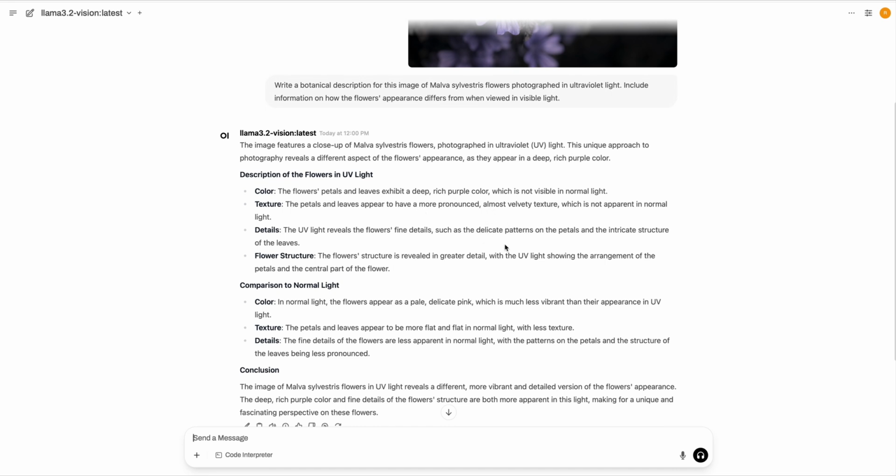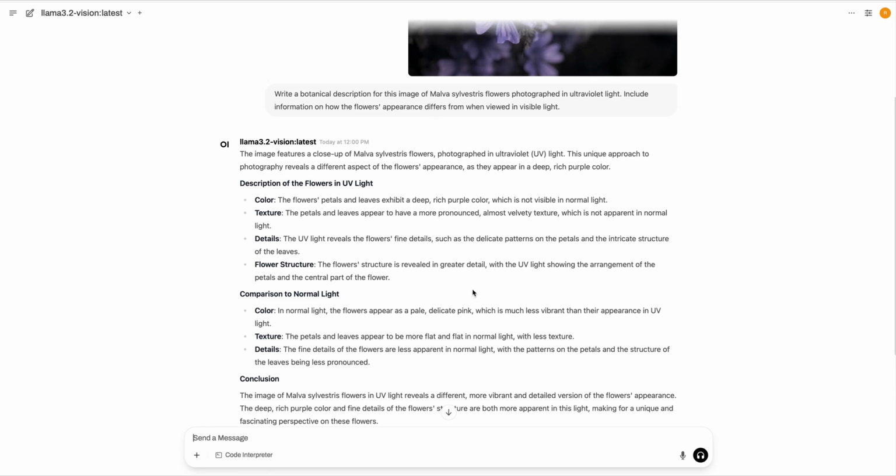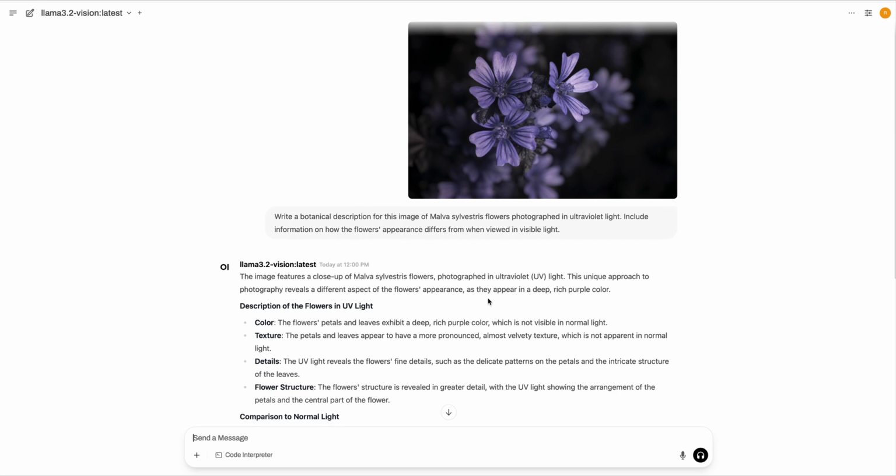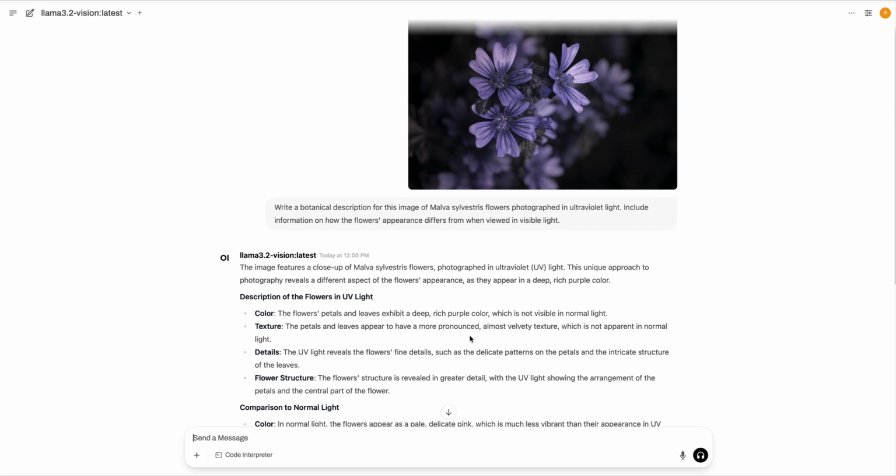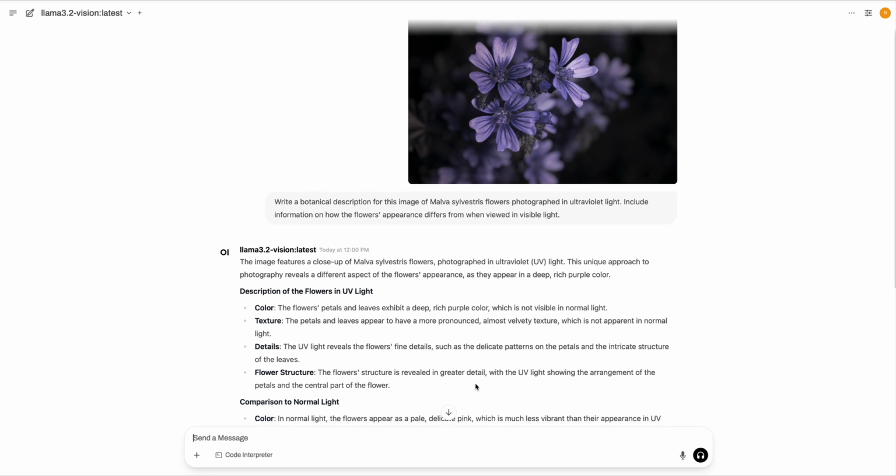And again, it's repeating itself a bit here, saying the patterns on the petals and stuff are more prominent. Flower structure is revealed in greater detail. These three things about the structure, the details, and the texture are all basically the same kind of thing. It says the flowers under visible light are less vibrant than their appearance in UV light. I think I would probably disagree with that and say that the bright pink colour of them in visible light is actually more vibrant than their appearance in ultraviolet.